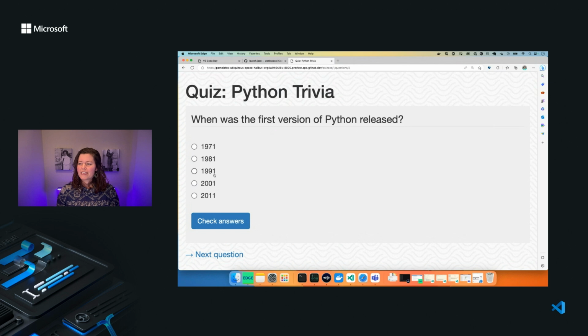Okay, so we have a vote for 1981. So I'll go with that vote and see. The correct answer is 1991. So it's pretty old, but not that old. So what is that, like almost 30 years now?